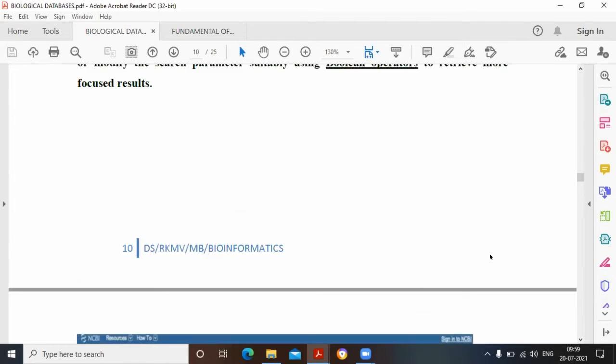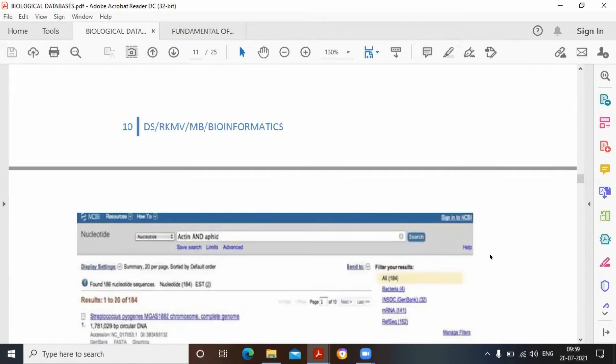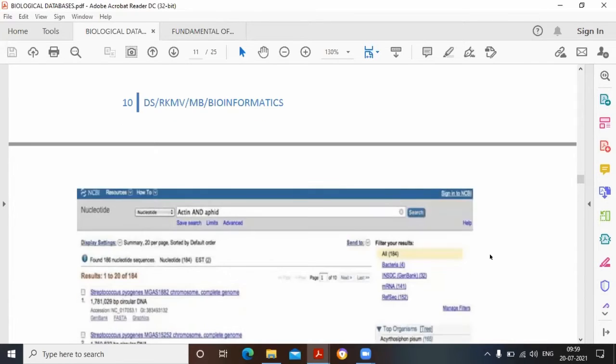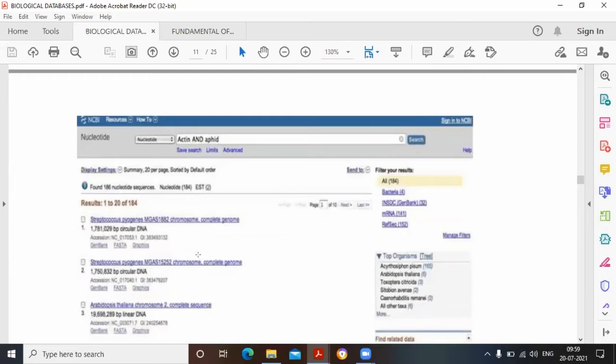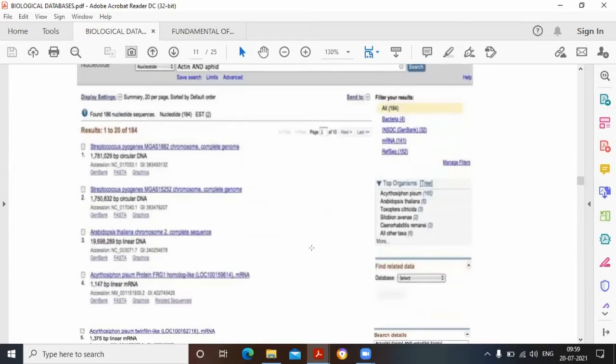Fine. So you have opened NCBI, you have whatever aim you have with your research. According to that, you type the word, and the relevant information comes. Now you need to go through that information, and you will get the idea which one is useful for you, which one is not useful for you.